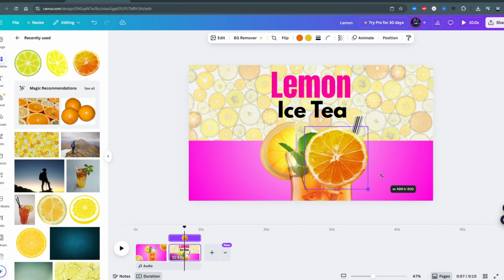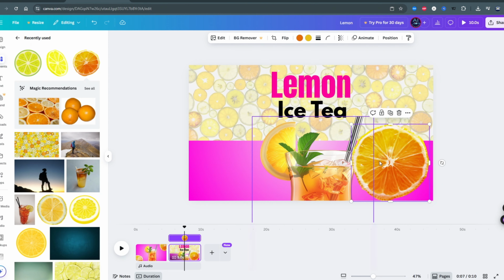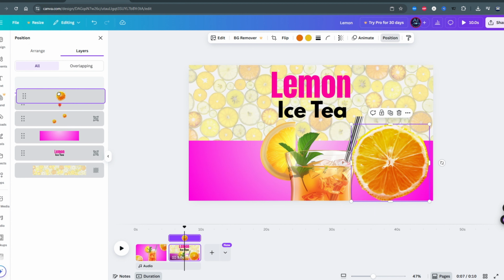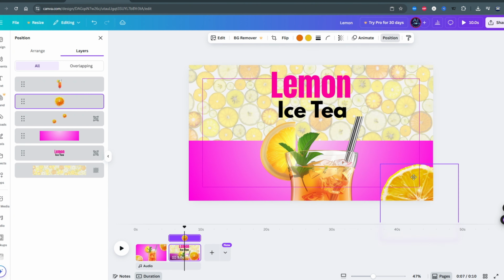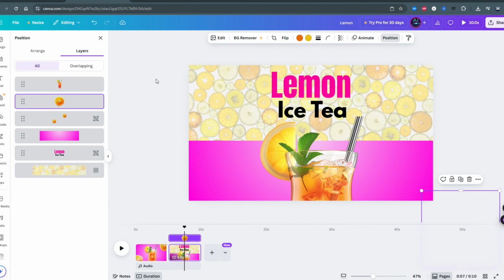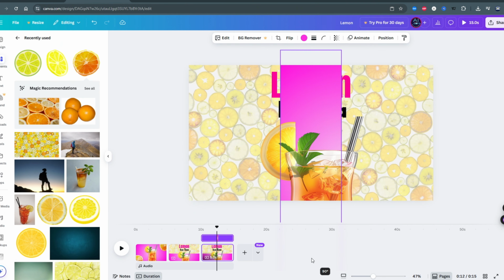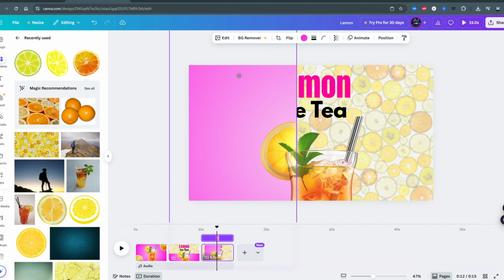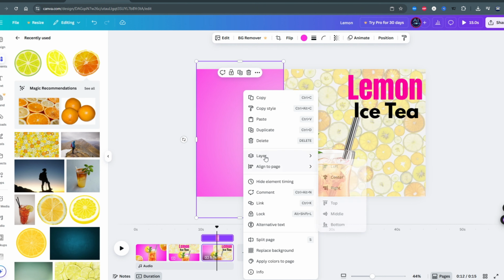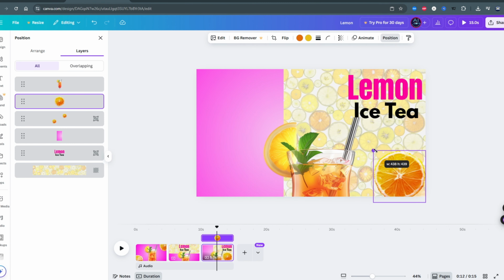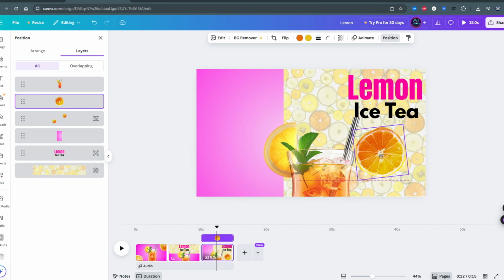And now let's add this slice of lemon. Go to Layers, Show Layers, make it behind this image, drag it to the right side, and keep just this transparent part like this. Duplicate this page. Go to the third page, rotate this gradient image, and move it to the left side. Click on the text and move it to the right side. Click on this sliced lemon and drag it inside and rotate it a little bit.